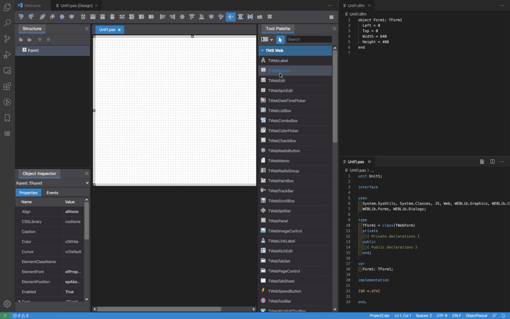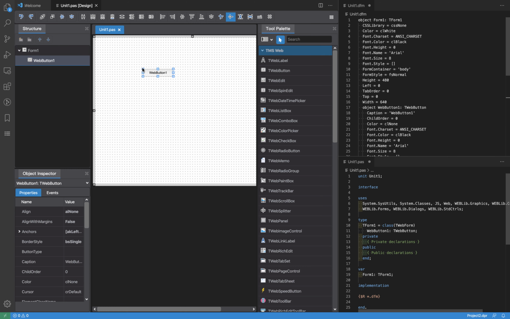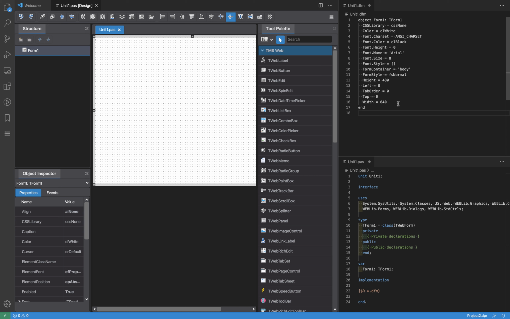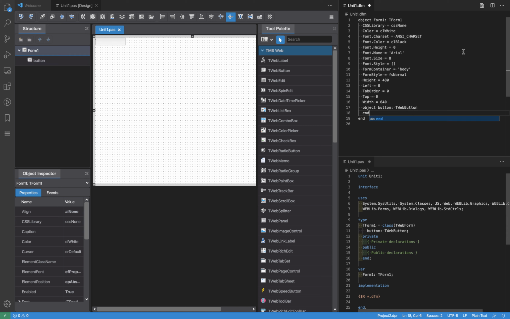The point is that what we have seen is that if we place controls here, we get all those changes reflected on the DFM. But what we can do is the other way around. We can edit the DFM and do things like, for example, adding controls, a button, the web button. As long as this DFM is syntactically correct, I get my control rendered here properly.